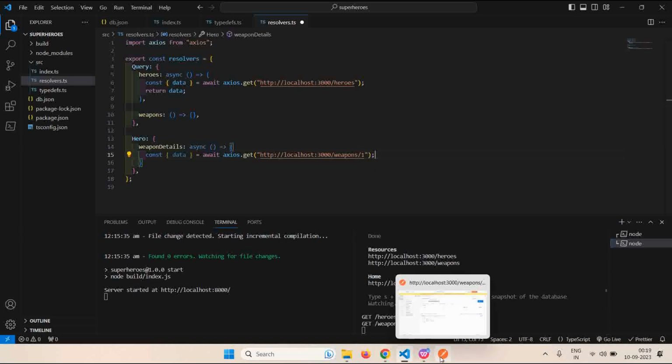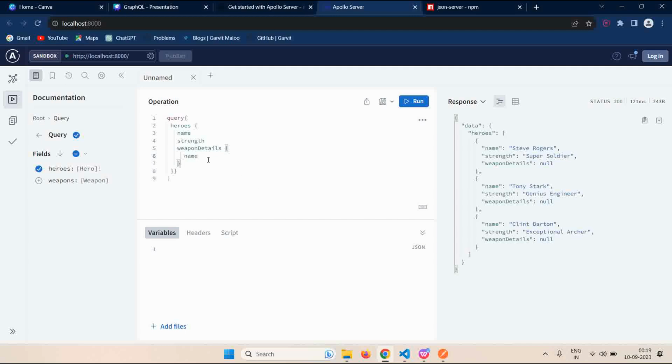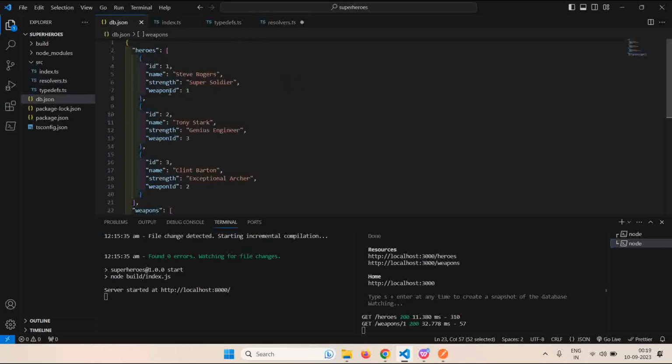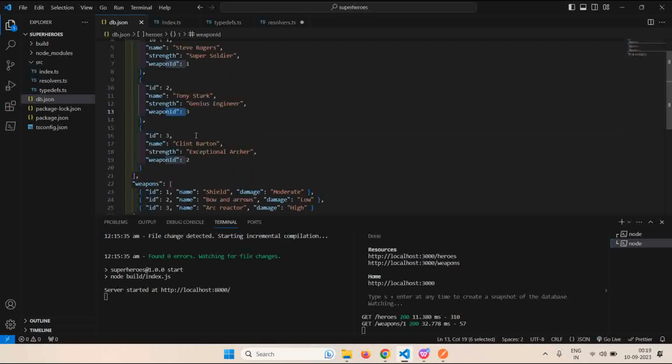Like if I'm trying to fetch for all these things, of course not everyone has a weapon ID of 1. For Steve Rogers it is 1. Let me show you in the database. For Steve Rogers, this weapon ID is 1. For Tony Stark, this weapon ID is 3. For Clint Barton, it is 2. So everyone has a different weapon ID.